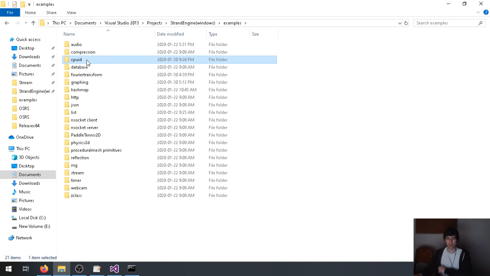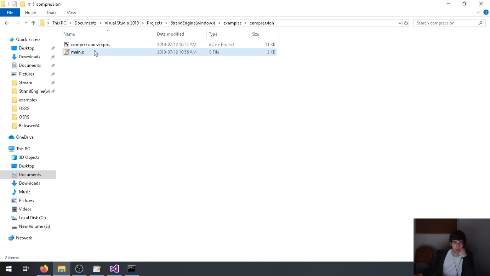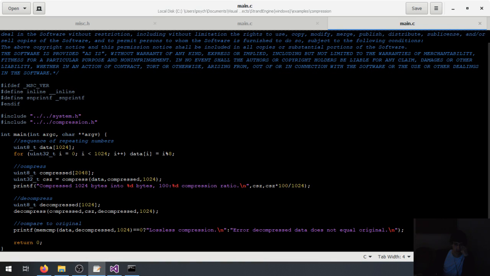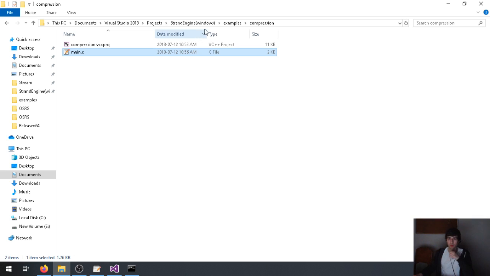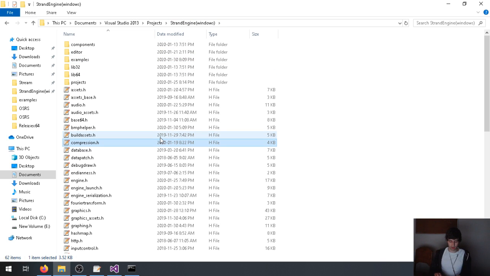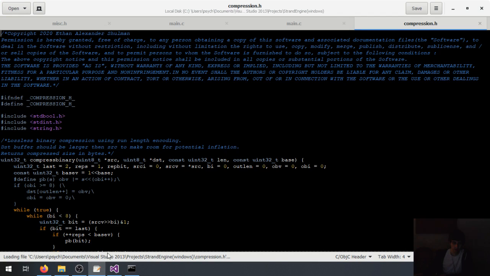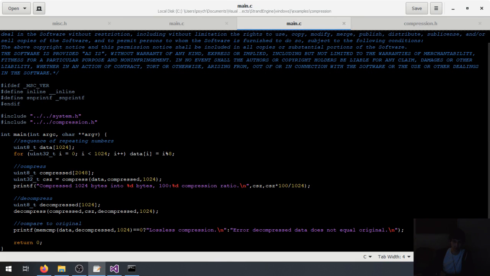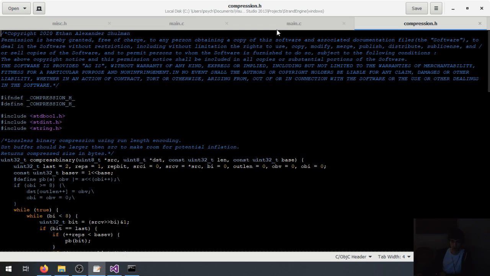There's an example for CPU ID. What is the compression? I'm just gonna go through here, because I've changed a bunch of the code and haven't updated the examples, so this compression here doesn't match up. So I'm going to change that.